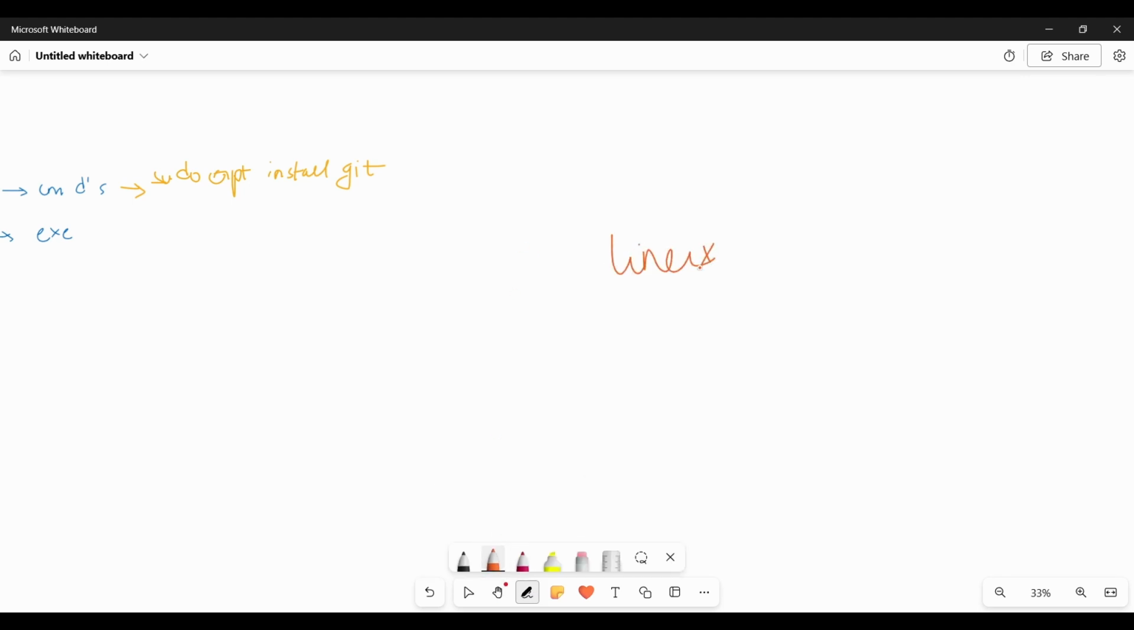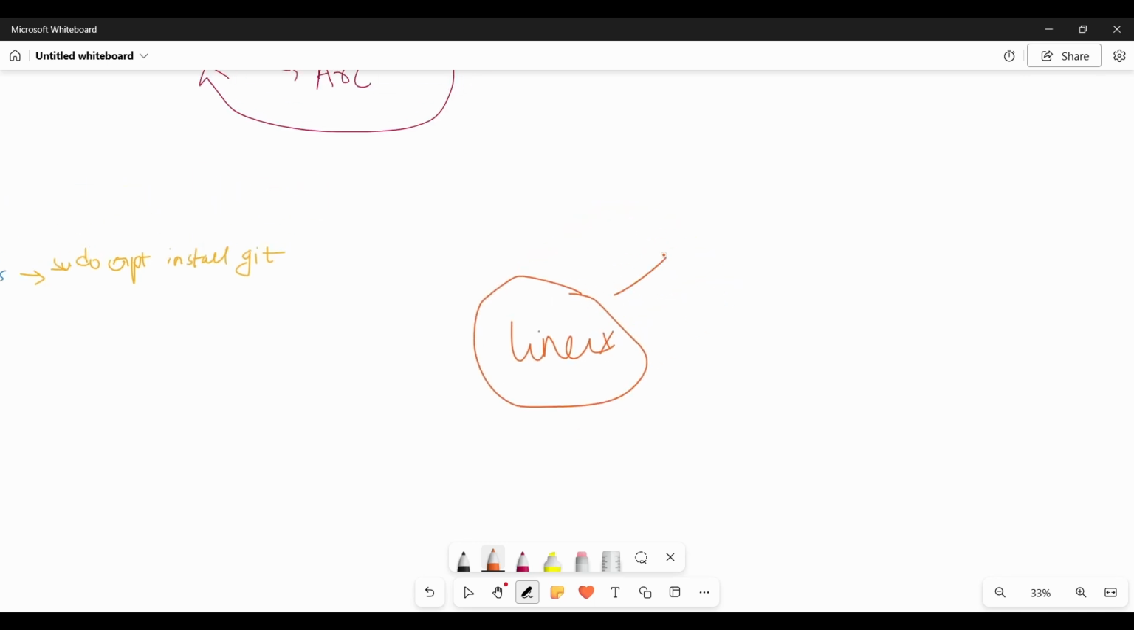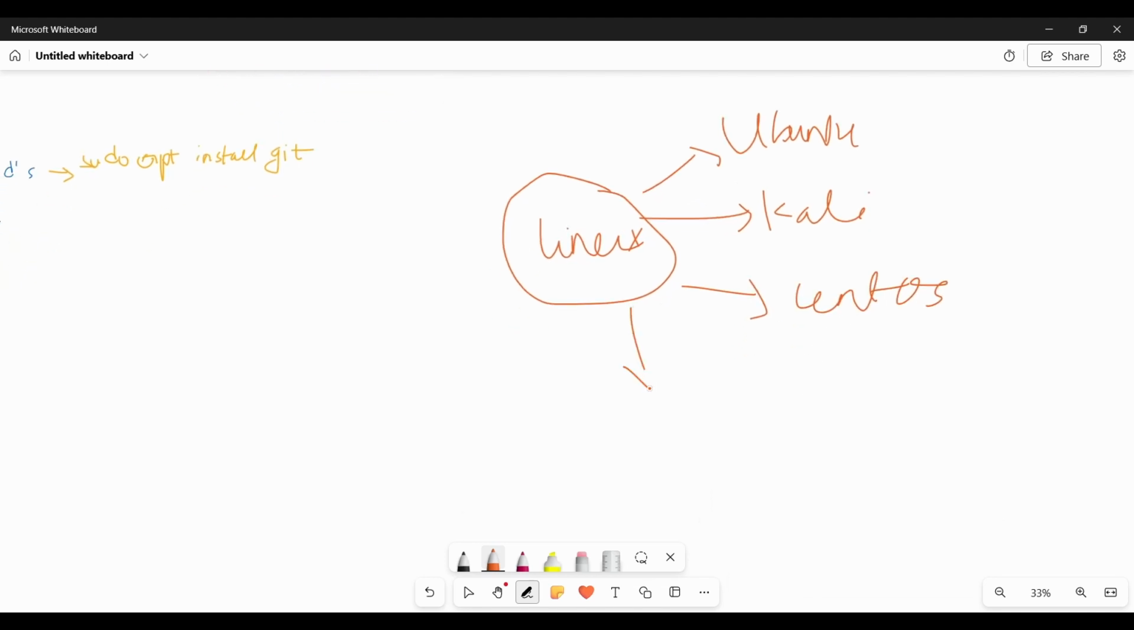On that Linux code, many operating systems have been designed, such as Ubuntu, Kali, CentOS, Alpine. If we discuss, it means there are n number of flavors in Linux. Each has its own different style. The most famous were these, and there is another called Red Hat.